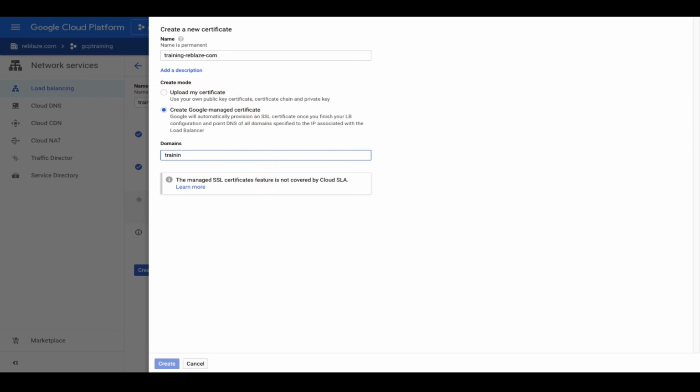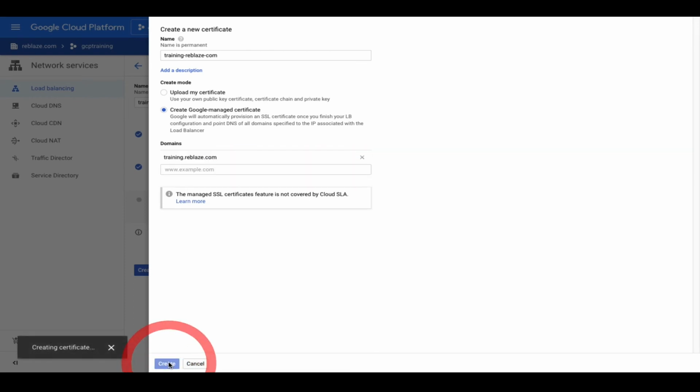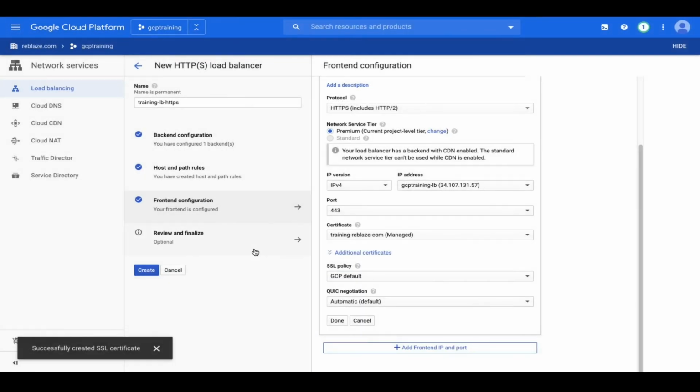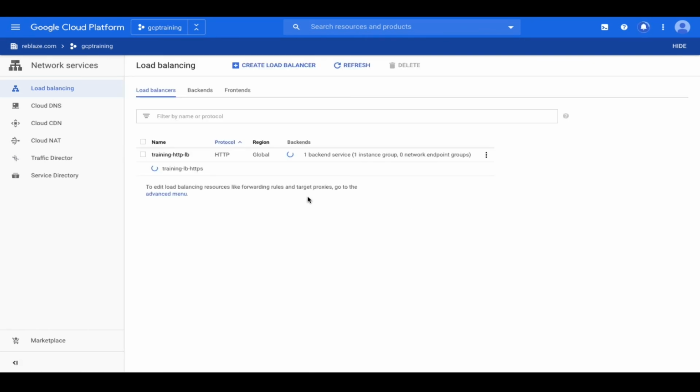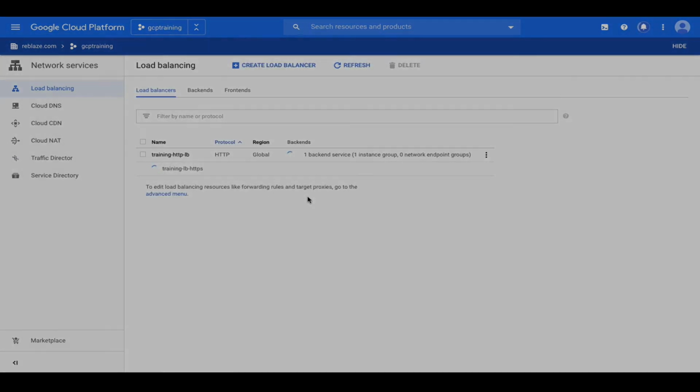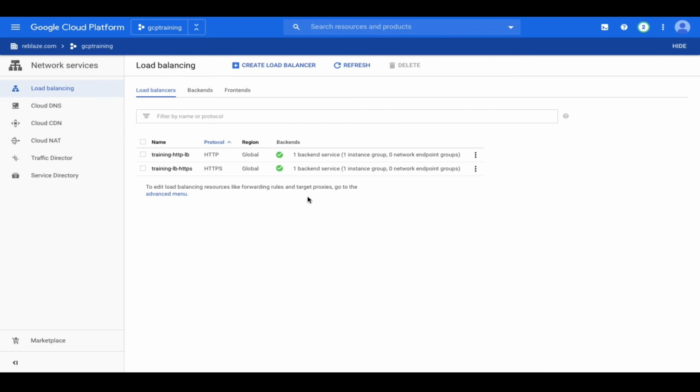Specify the domains to which this certificate will apply. You can add multiple domains if appropriate. When you are finished, create the certificate. When you're finished configuring the front end, create the load balancer for HTTPS. GCP will then create the second load balancer. Now everything is set up and ready.